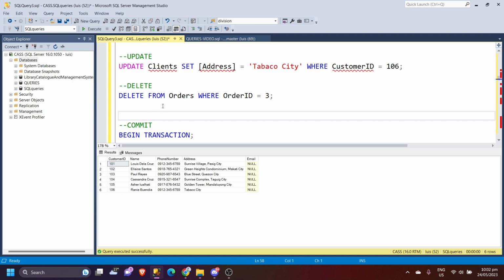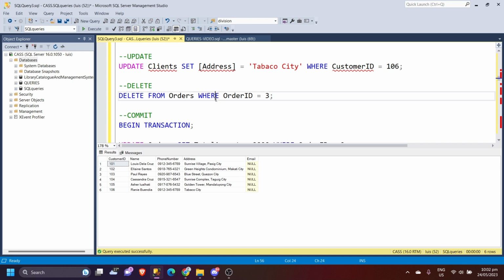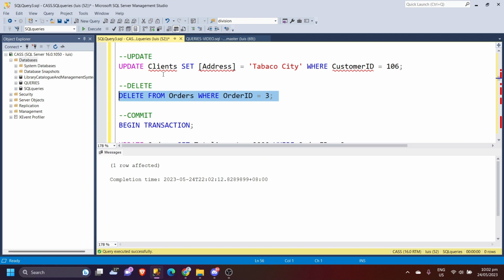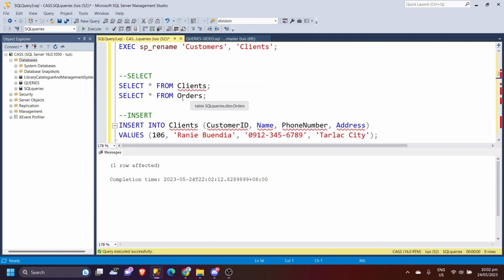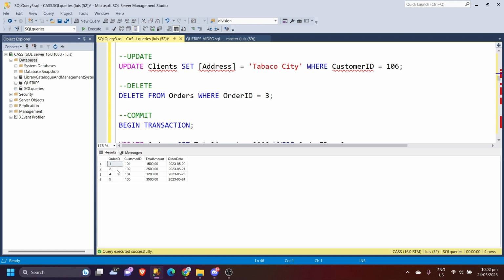Next is the delete query. This deletes all the records with respect to the order ID. Let's try to run this. There you go. Let's see if it deleted all the records from that ID. As you can see, there is no more order ID number 3 values.